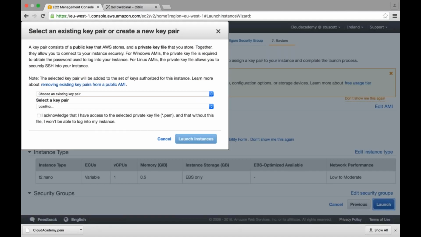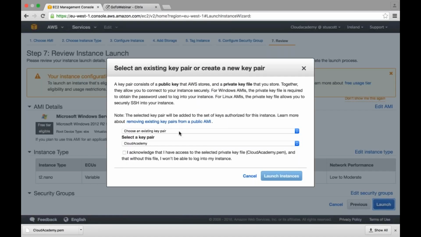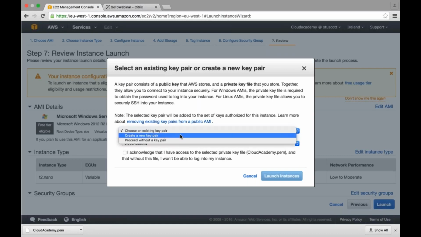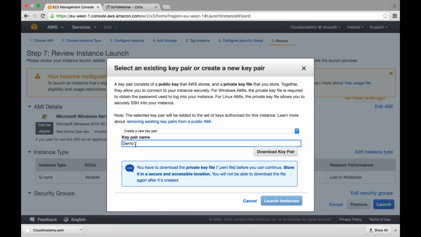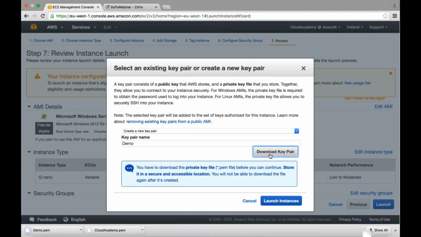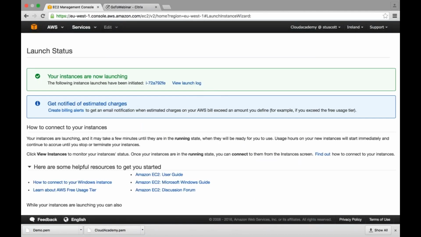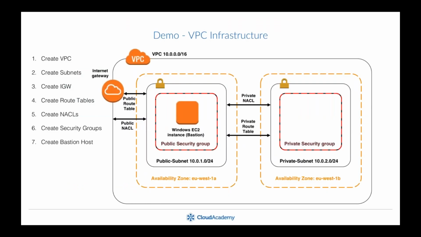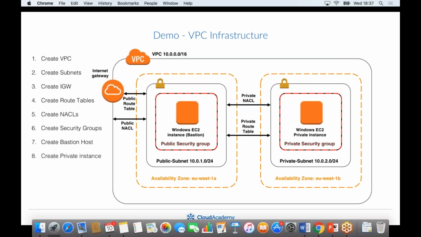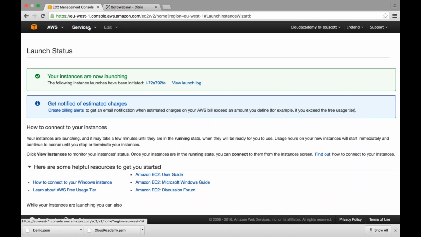So let's review and launch. Now it's asking me to create a key pair here so I can decrypt the login information. We'll create a new key pair. We'll call it demo. So this will allow me to actually connect to the instance. Launch. Okay, so that's our Bastion host created. While that's running, we'll now create a private instance that will be situated in the private subnet.